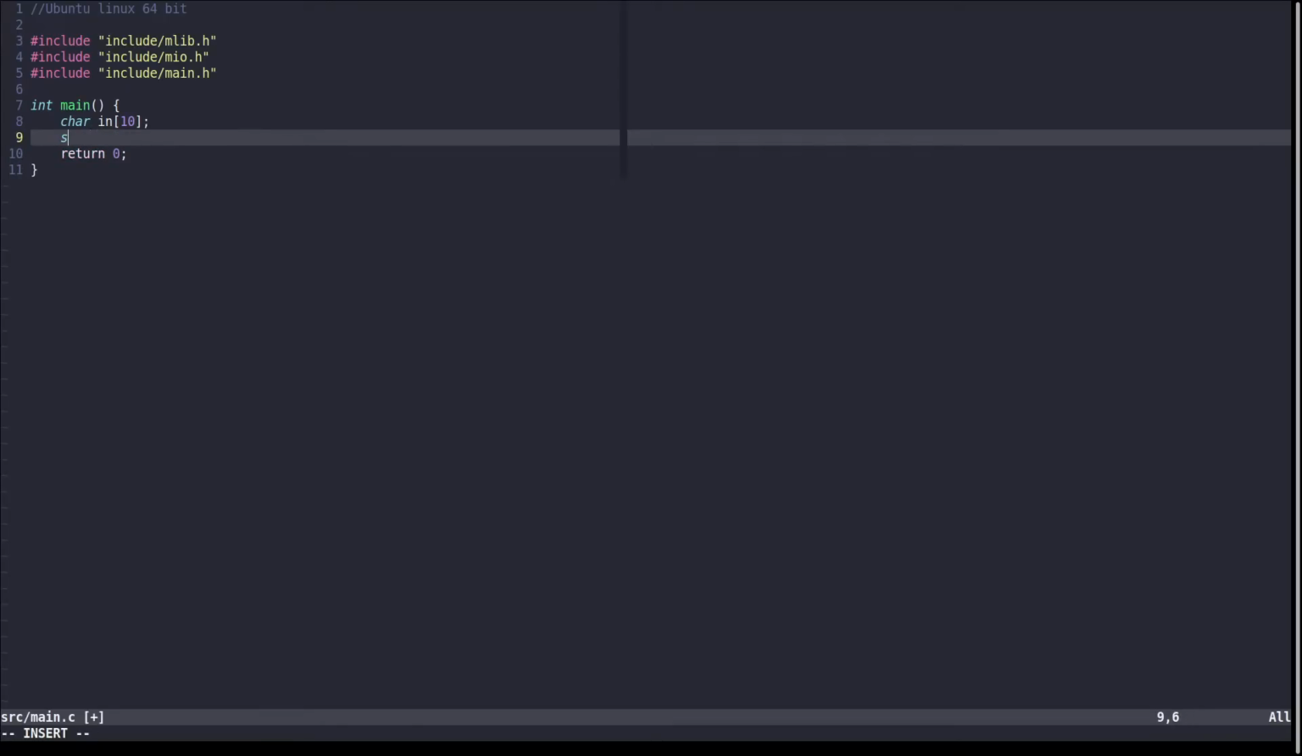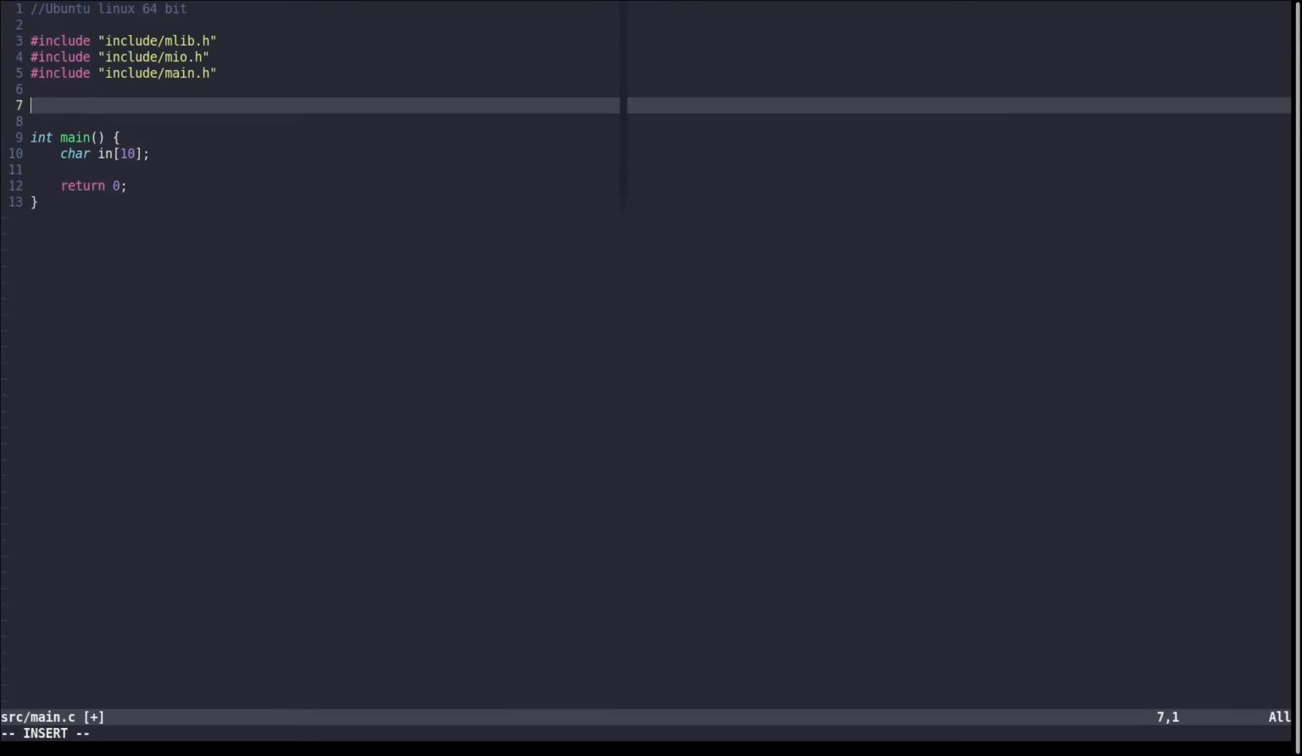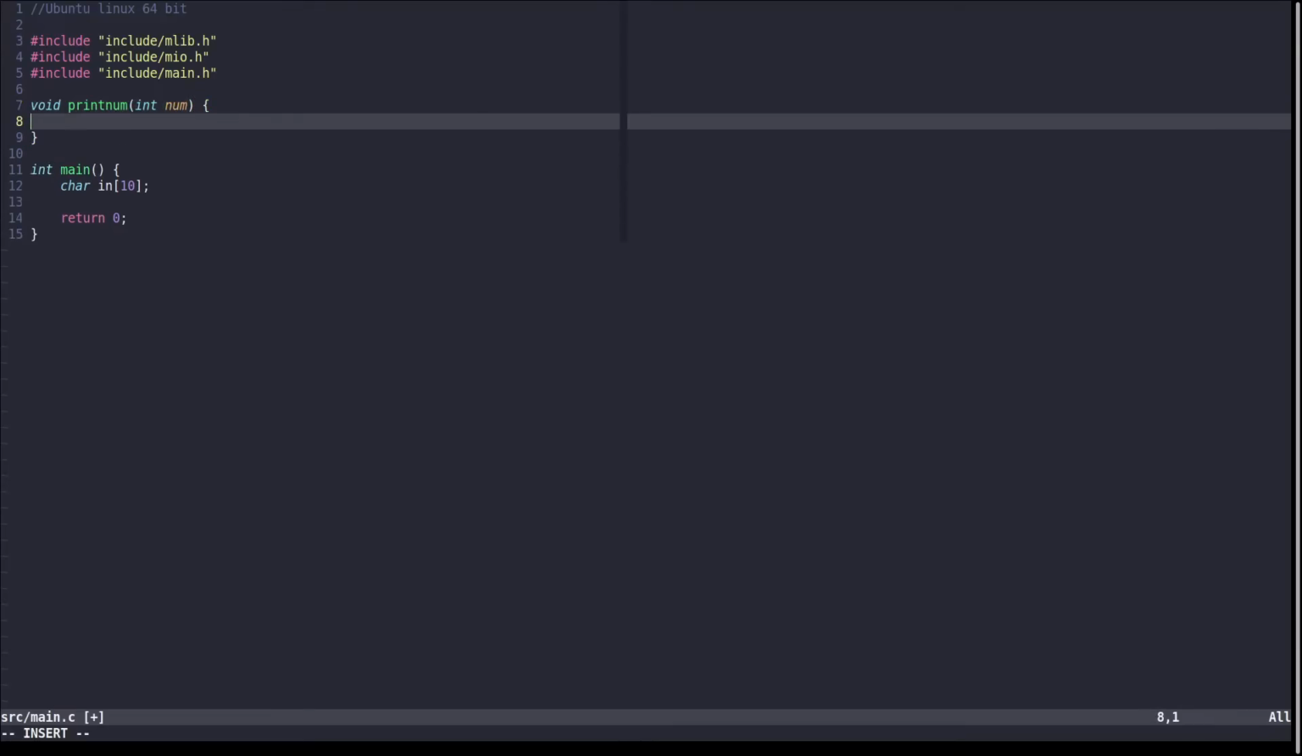So let me just remove this. And for now, I'll just try to add this in here. I'll figure this out later. So, void print_num, int num. For now, I'll move this over into a different function, fix it up, add bases and whatever later.